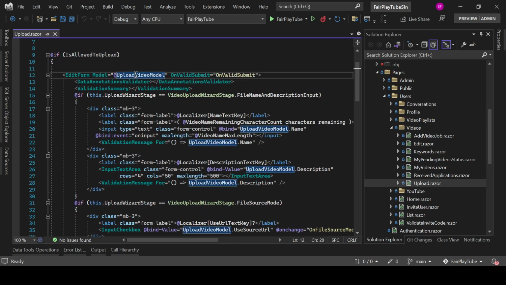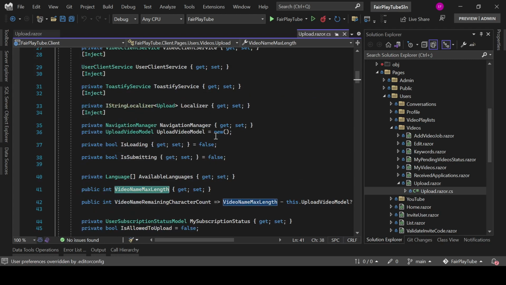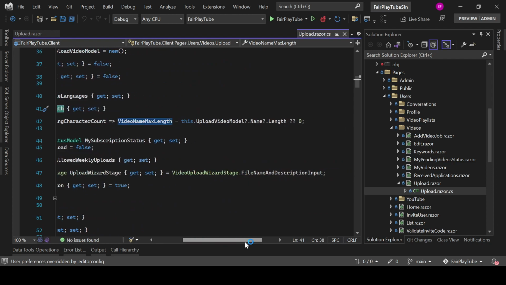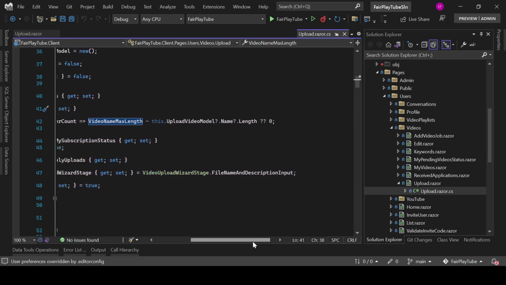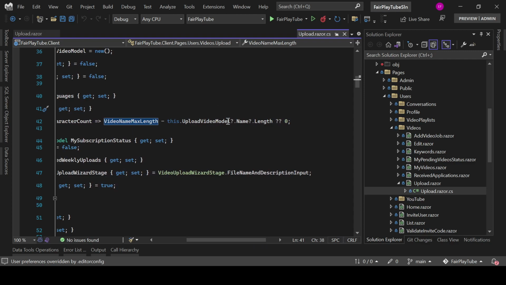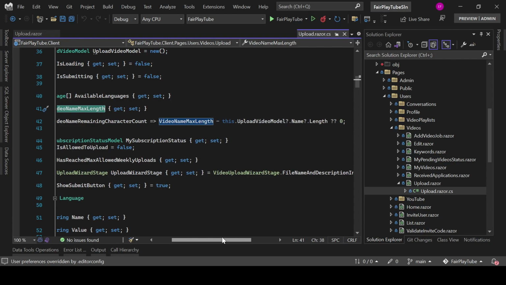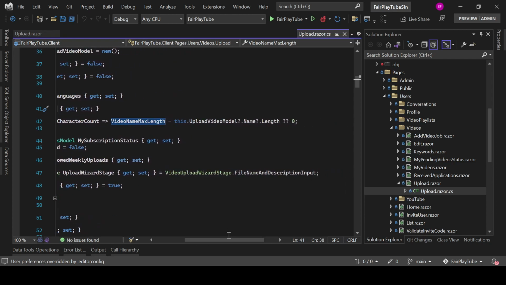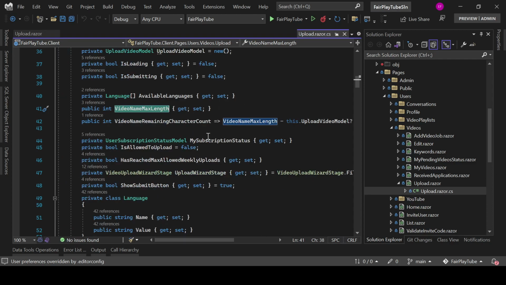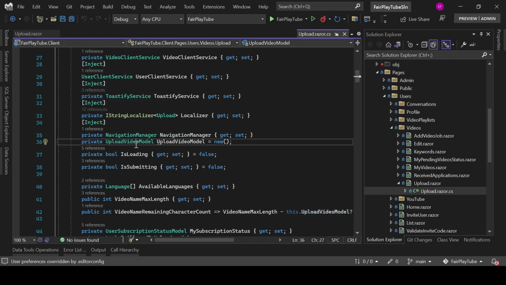So if you see in here, I have this edit form where the model is this upload video model, right? If you see around down here, we have things like the max length is the video name max length, right? Which I actually get from the configuration. And if you see in here, this max length is actually retrieved from the upload video model.name.length. This is actually a bug. This should be retrieved from the data annotation. So that's something I need to fix in there, right? But this should basically come from the name property.